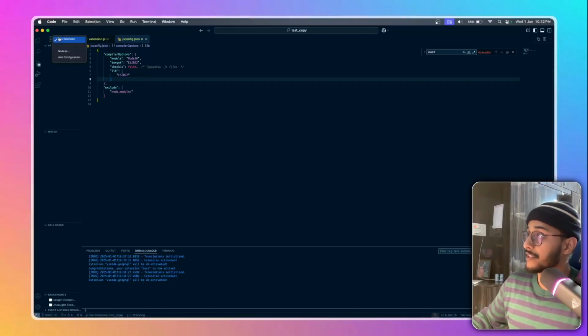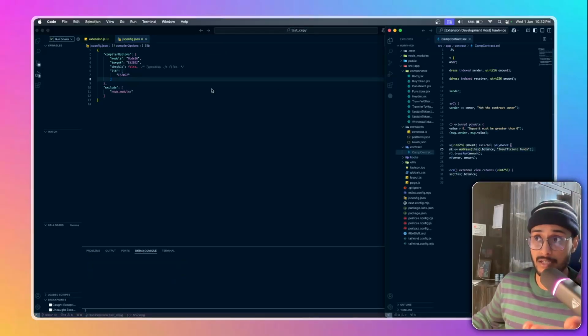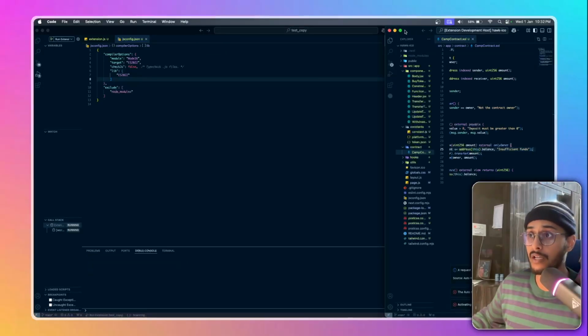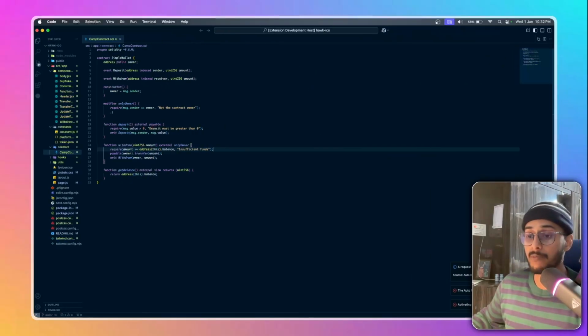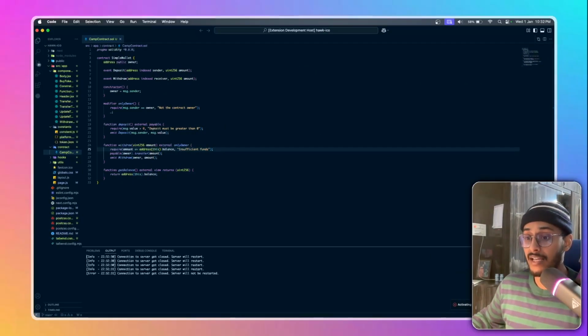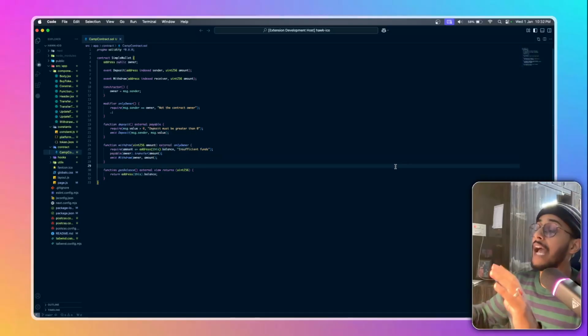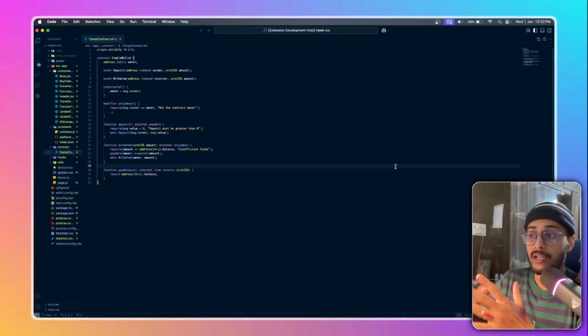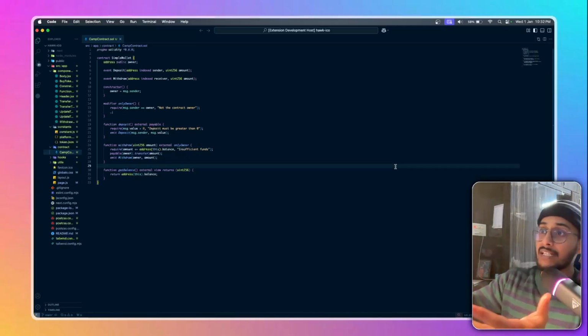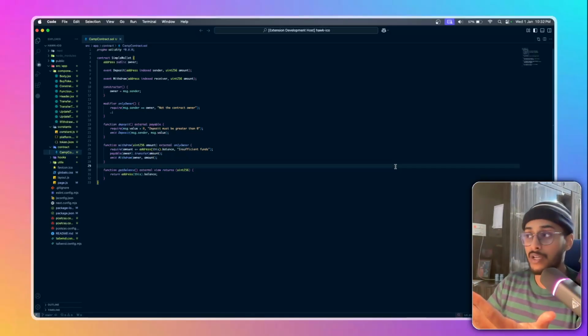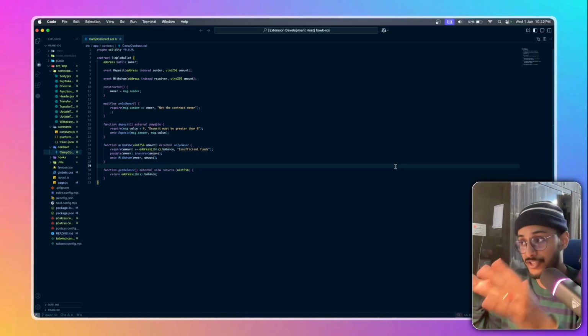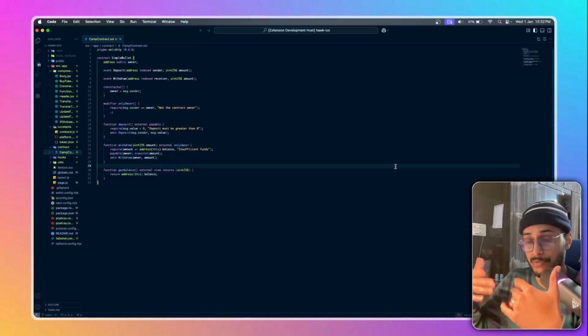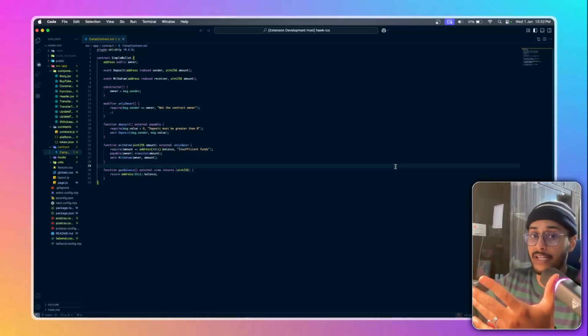So we have this extension, right? And we are running it in the debug console. So what is this debugging session? In this debugging session we already have our extension included, and it is presented as a normal VS Code in which you can run your extension and check if it is working as per your requirements, as per how you have created it.